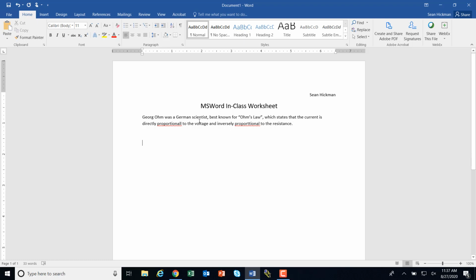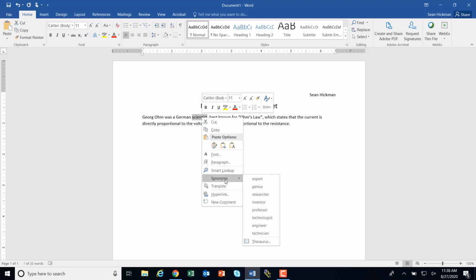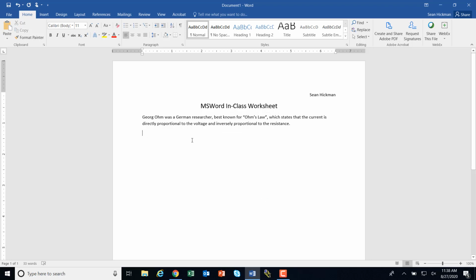But if I'm looking at this, I see I've spelled proportional wrong a couple of different times. So if I just left click on this, and then right click, I can pick the correct word. And so I'm going to come here and right click as well, proportional. It says we want to get another word for scientist. So if I highlight scientist right here and I right click and go to synonyms, it could be an expert, a genius, a researcher. These are all pretty similar, so let's just pick researcher. So there you go. We've talked about George Ohm.